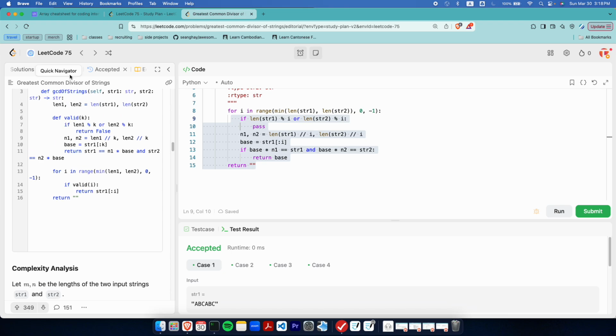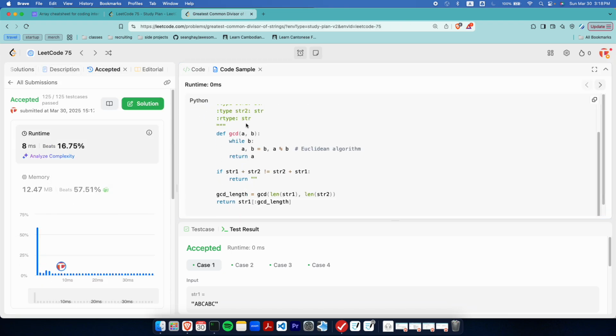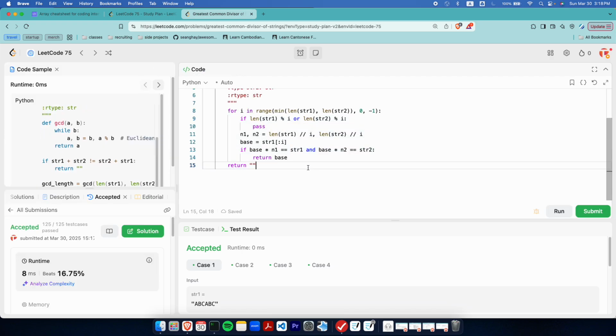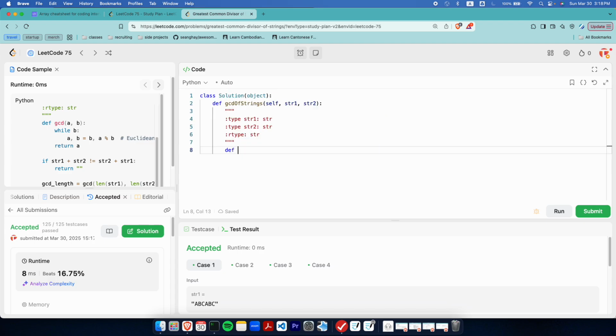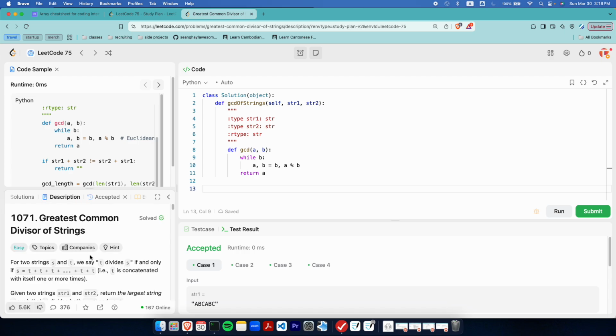Actually it's in the accepted solutions, and this just recreates the GCD, which is just including an algorithm. So what we can do here is just recreate it now. We can create a function called GCD, which takes values A and B. So while B, A will be assigned to B, and B will be assigned to the mod between A and B, and we will return A.